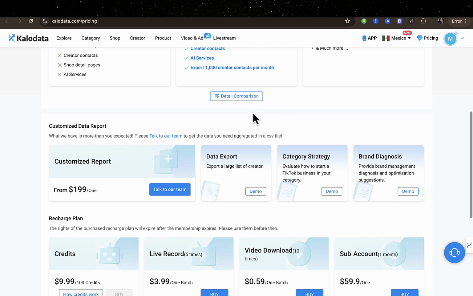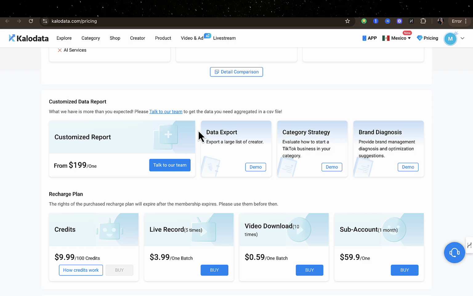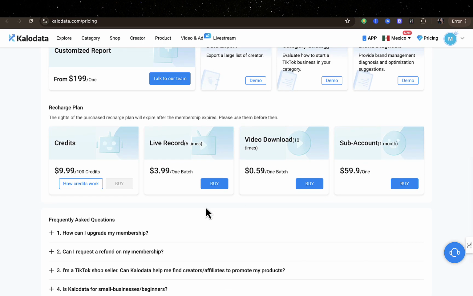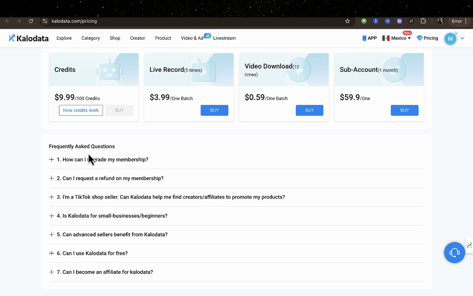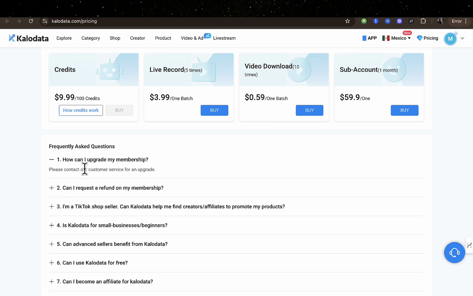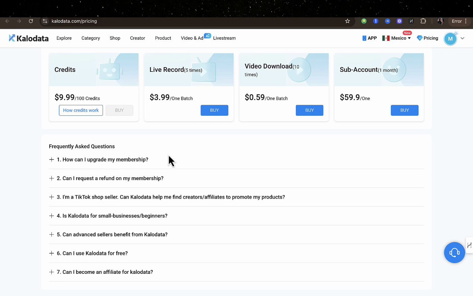If you scroll all the way down, you're going to see a detailed comparison, and there are some add-ons you may be very much interested in, like customized report, data export, category strategy, brand diagnosis. And if you scroll all the way down, you're going to see credits buying, live record, video download, and sub account at the same time. They also have some frequently asked questions, just in case you have questions. You can check out the questions and see the answer to each of them. And if none of your questions was answered on this list, you can contact support and reach out to them, and one of their support staff will definitely reply to you.